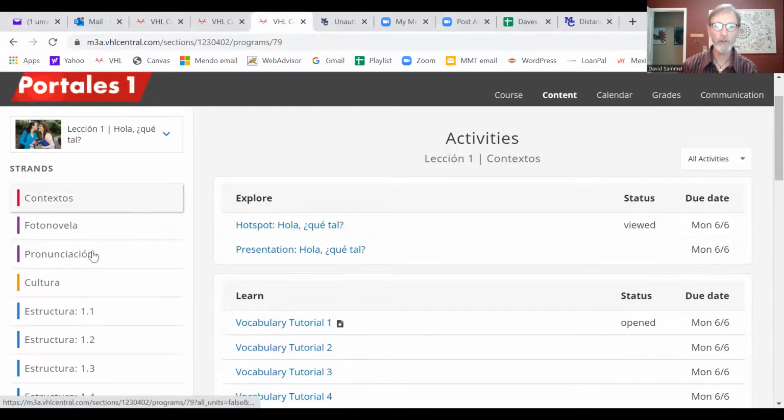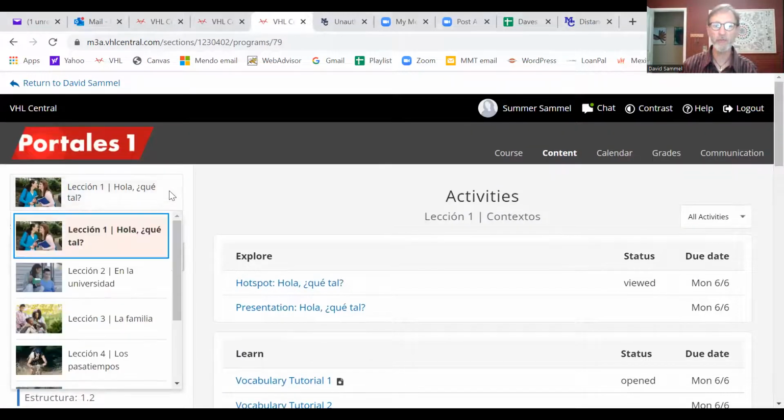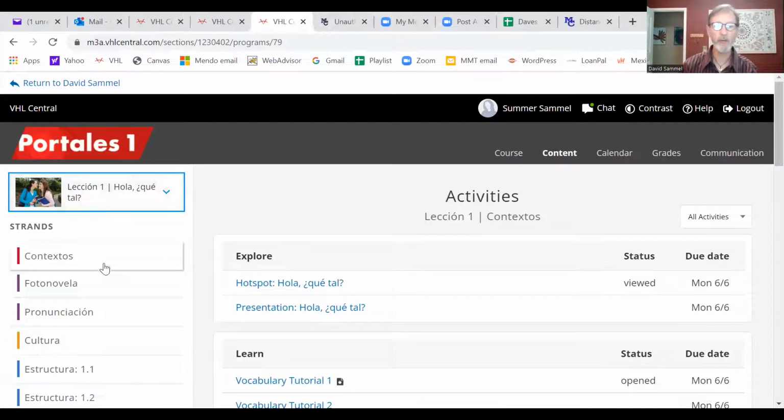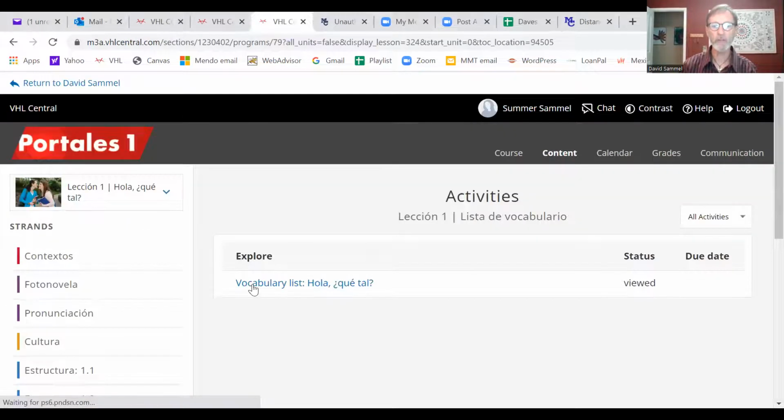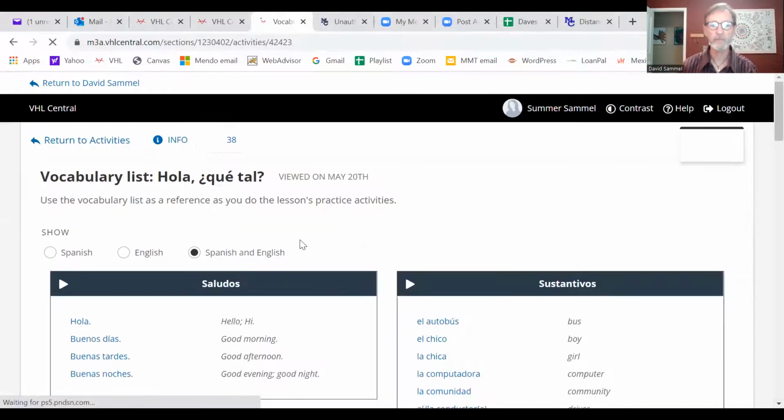When you scroll down here, oh, by the way, I don't know if I showed you this, but you can use this to get to the other lessons that we have to do. Right now, I'm going to keep it right here. When you scroll down to the bottom of this page, the last thing is the lista de vocabulario. Click on it. What I really like about it is it shows you all the vocab. And by the way, here you can find the same thing in our little textbook.